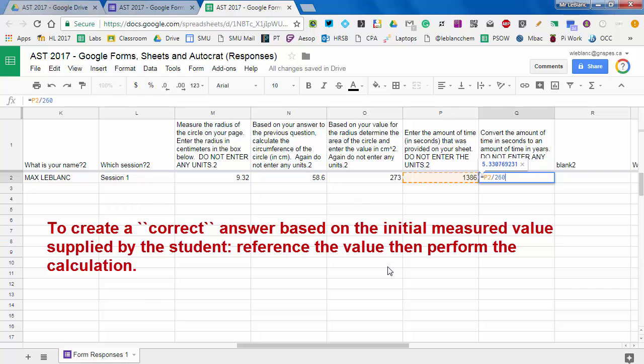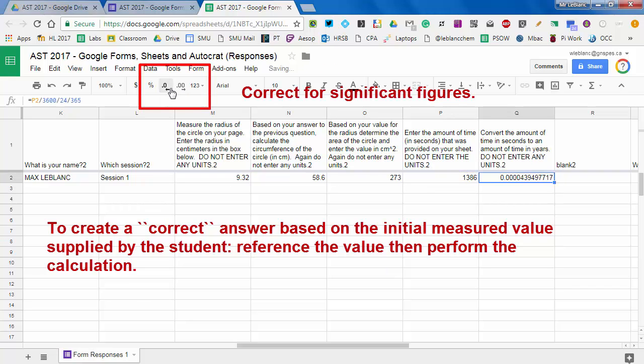Again, I'm going to run a similar calculation for the seconds to years time conversion. Again, I'm going to correct for the significant figures. Notice I'm still just working in the second set of columns that I've created. I've not moved on to the marking set yet.